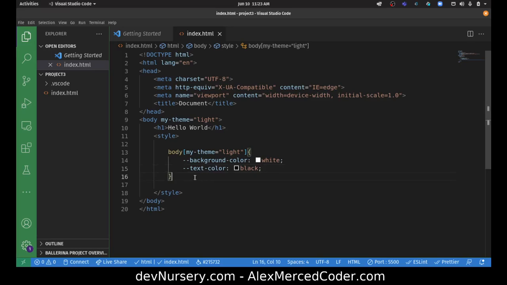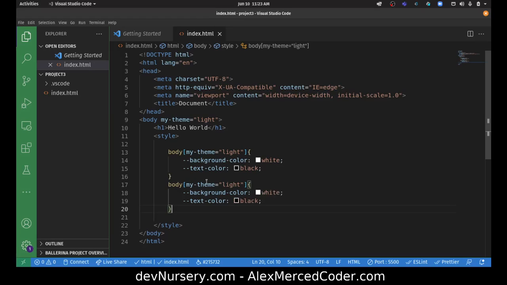Then I'll copy this style and do another one for if the theme is dark. Since it's the body tag, everything inside the body tag will inherit these definitions of the variables. In this case, I just reverse it: background color is black, text color is white. Essentially, I define variables for everything with the same names depending on which scenario.